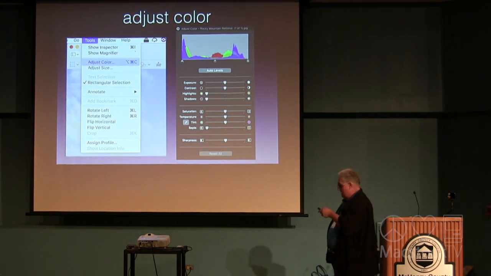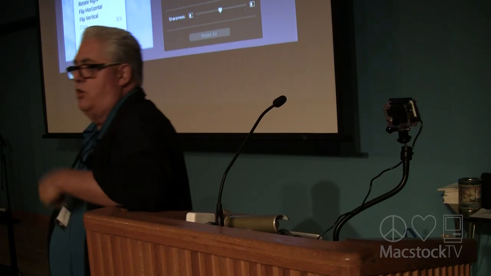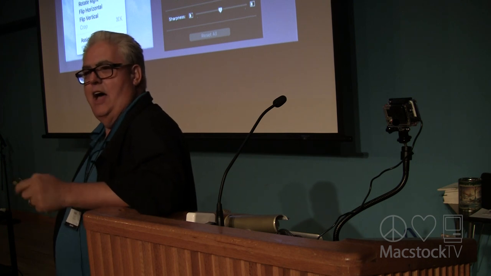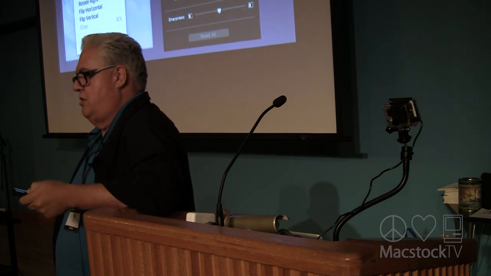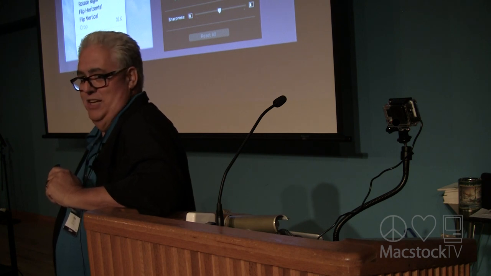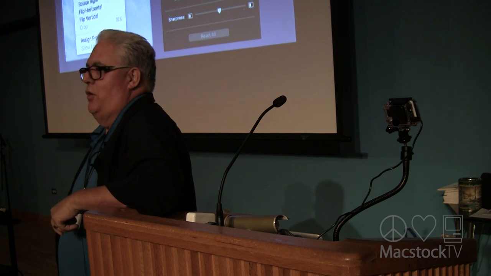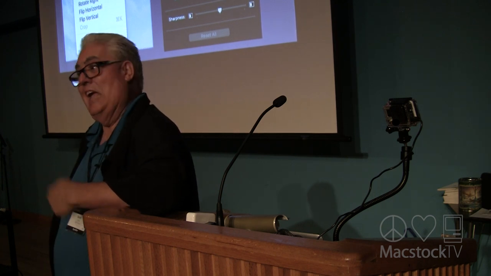Now, the next feature is on Tools again, and it's Adjust Color. If you remember iPhoto, this Preview app is still using the same engine that iPhoto used to adjust your pictures. I love this engine. I actually like it better than the Photos engine just because it's more familiar to me and it's closer to other applications that I use like Lightroom, okay?